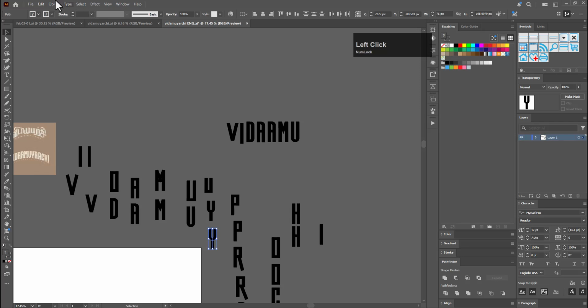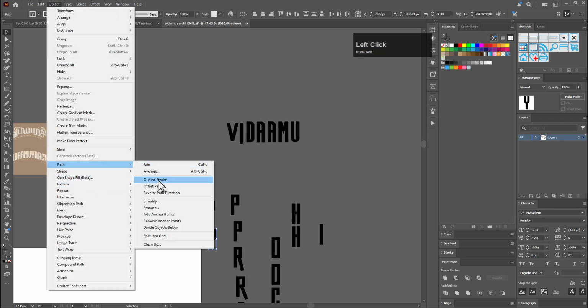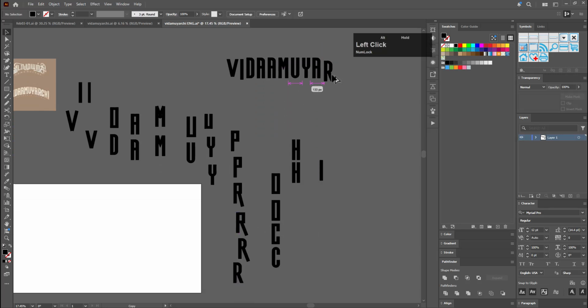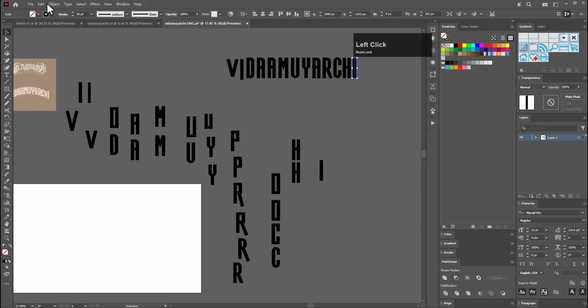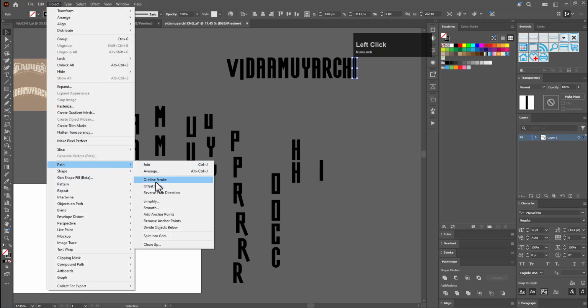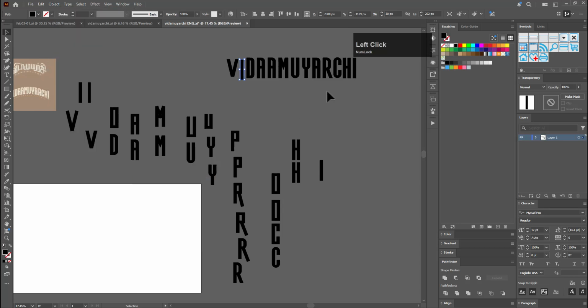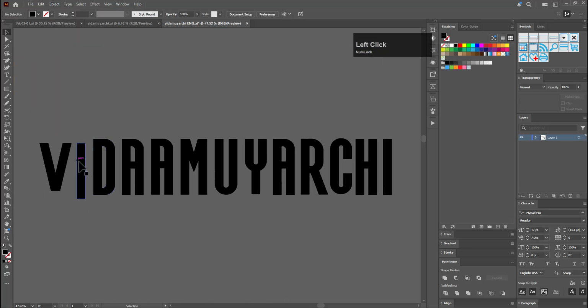Let's bring this here, go to Object, Path, and Outline Stroke, and let's press Unite. Let's bring this by holding Alt, bring this here, hold Alt, bring this here, go to Object, Path, and Outline Stroke, and select this, press Object, Path, and Outline Stroke, something like that.